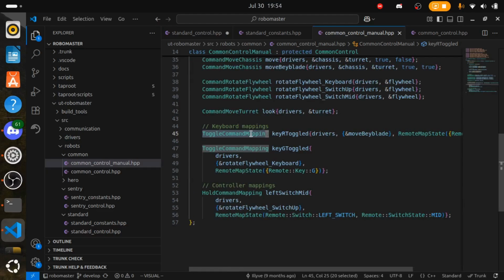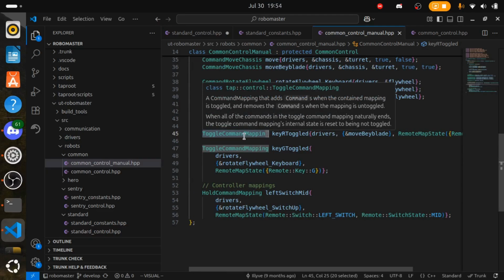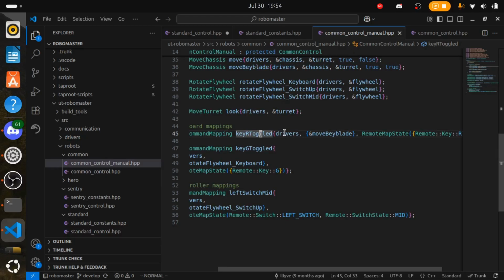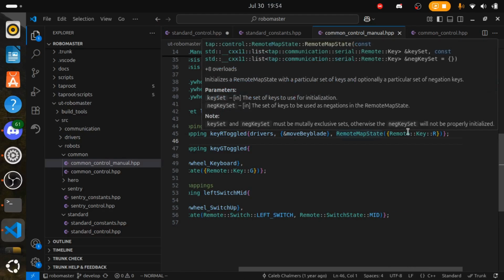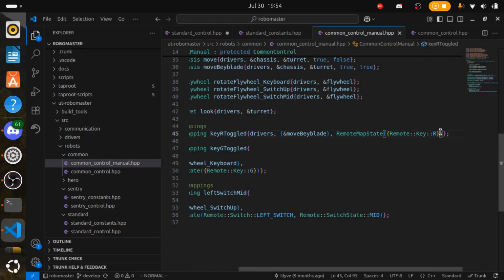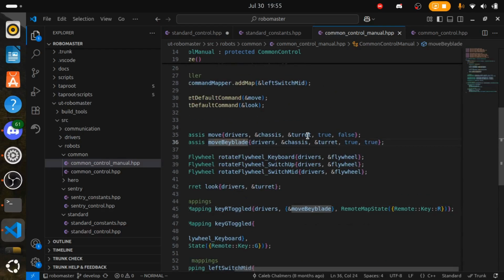And how command mapping works is there's different types. This is toggle, so if you press the button, it turns it on. When you press it again, it turns it off. So you give it a driver's instance, you give it a list or vector of all the different commands you want to trigger, so you can trigger multiple commands. But if it's a single command, you just use this. And then finally, remote map state key R. So as you can see, whenever you press R, it schedules the command move Beyblade.